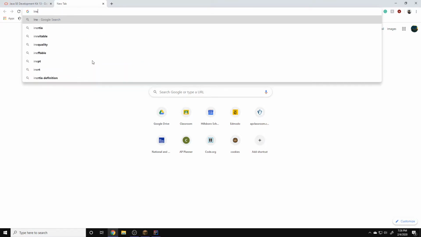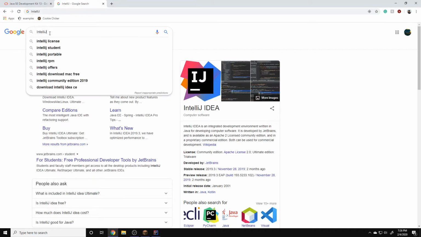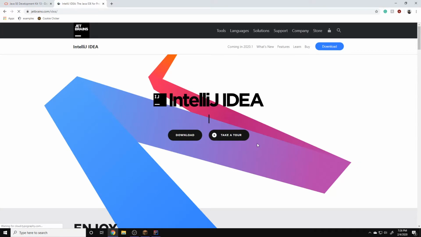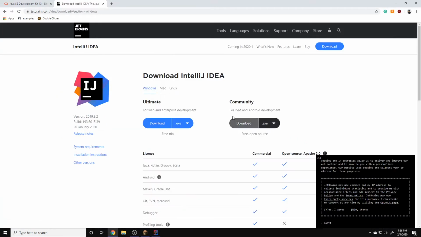So let's use IntelliJ. If you just look up IntelliJ like that, and it's the first link by jetbrains.com. I'm going to click on that and then hit download here, and then it's going to be the community edition. These are both free, by the way. The community edition is free. And then you're just going to hit download here. Again, I've got both of these installed already. Just click through all of the steps and you'll have it there.